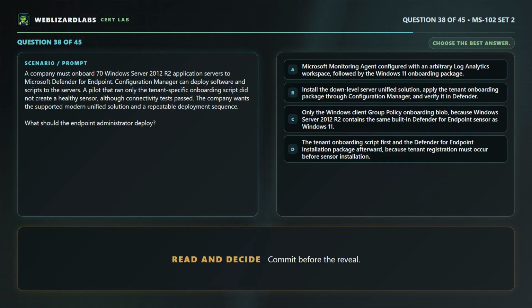Option A, Microsoft Monitoring Agent configured with an arbitrary Log Analytics workspace, followed by the Windows 11 onboarding package. Option B, install the down-level server unified solution. Apply the tenant onboarding package through Configuration Manager and verify it in Defender.